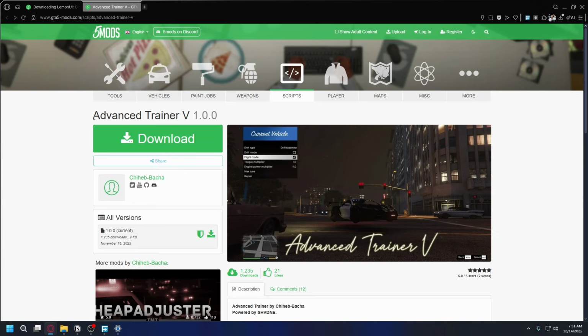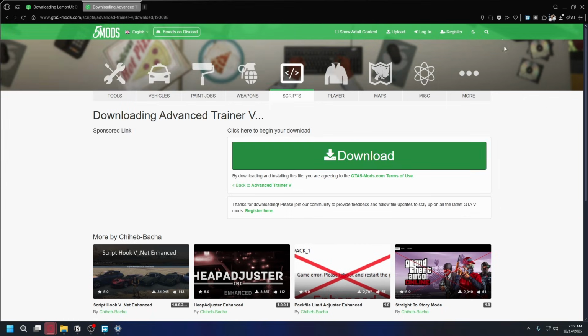Now to showcase LemonUI, we're also going to install Advanced Trainer V. So if you want to install another trainer that requires LemonUI, the installation process is going to be the same. So let's hit download here and hit download again, hit save, and it'll start downloading.